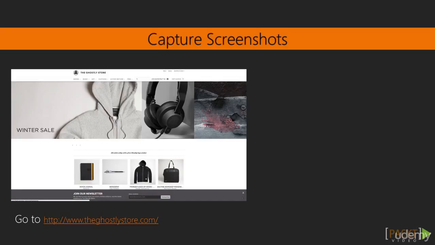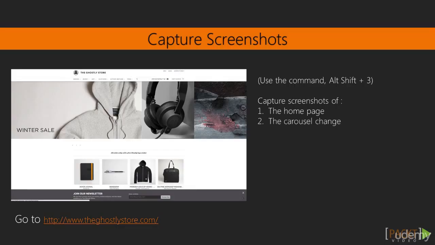So go to www.theghostyStore.com. Take a look at our observation list. During this process, we're going to be screen capturing every point along the path of what we observed of our users. The user starts at the home page, so screenshot that. Then they go to the carousel change, then the drop-down navigation. Each section, make sure to screen capture each of those.